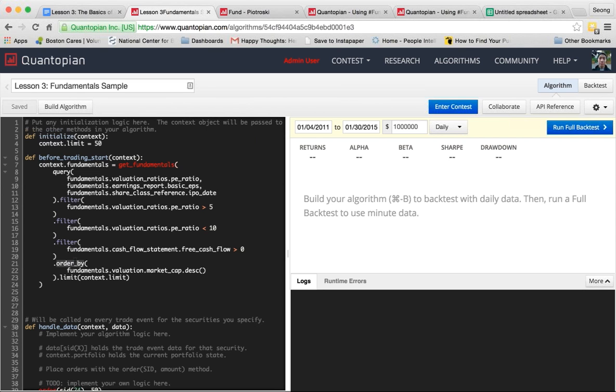Order by lets you define, so let's say you wanted to get the top 100 securities with the biggest market cap, order by lets you sort the data that you just got from query and filter. And limit helps you complete that by saying, okay, I just sorted all of these stocks by market cap, give me the top 50 in this case.